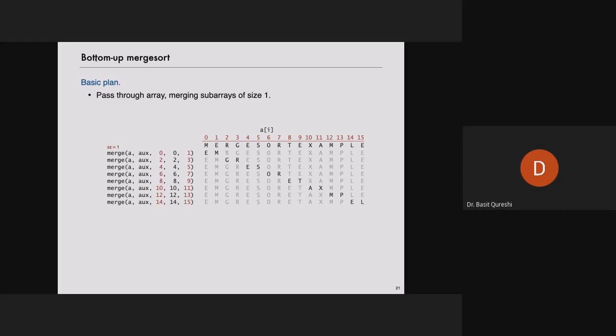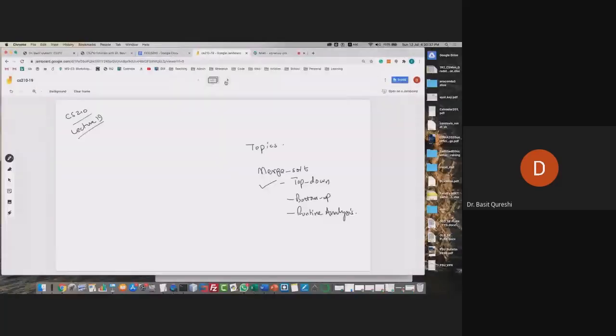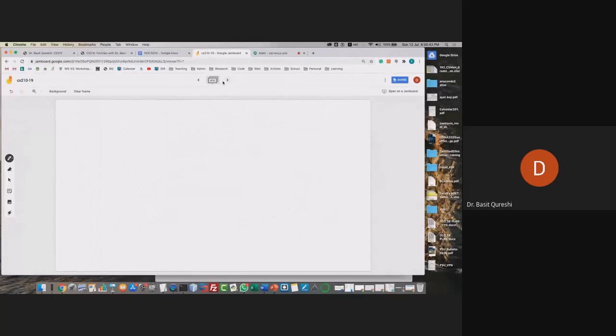Merge 2, 2, 2, 2, 2, 2, 2. Then merge 4, 4, 4, 4. Then merge 8, 8, 8. And then merge 16, 16, 16 until you have the total data. Let me show you how this works. Let's have a look at an example here. So this is called bottom-up approach.